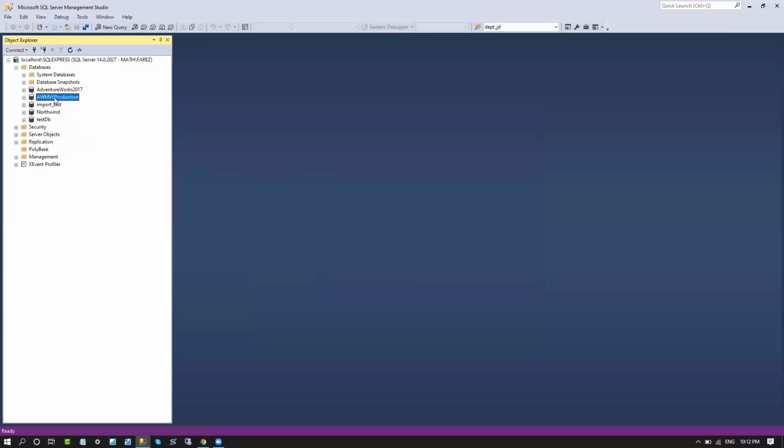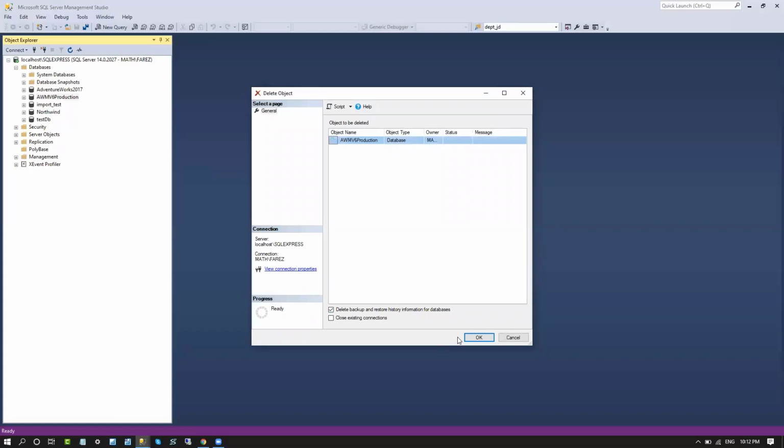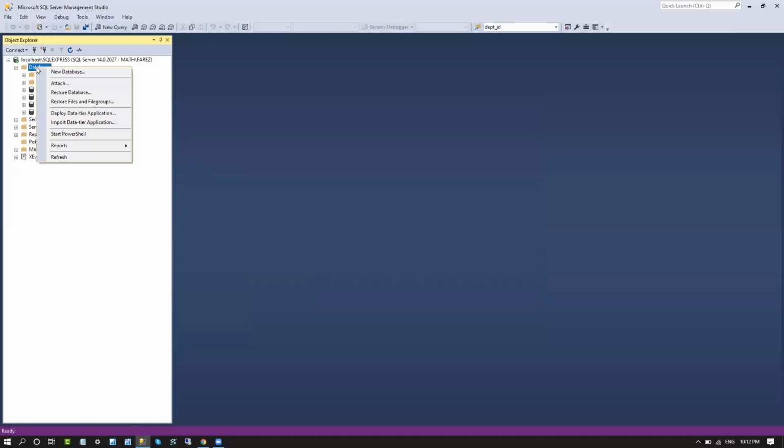This is so fast now. This database contains a lot of information, millions of records, but it is deleted in some seconds. Okay, so I told you that you can create a database with these two options. The first one is available out of the box. You can just click on New Database and provide a name for your database, or you can use a new query.